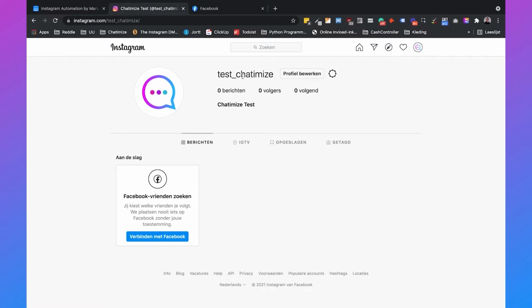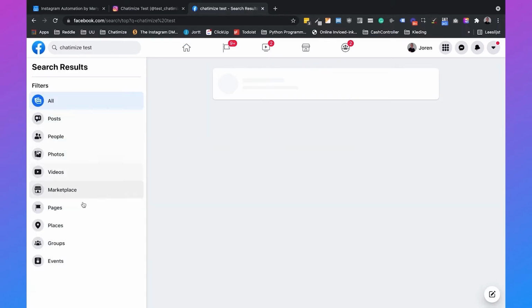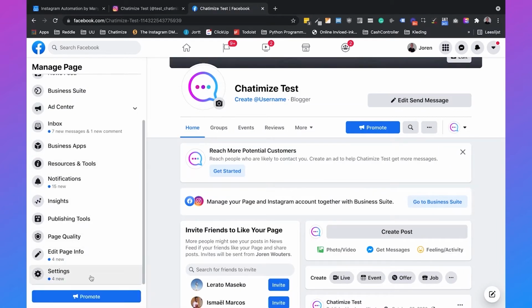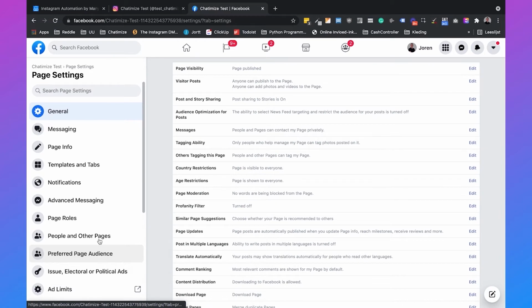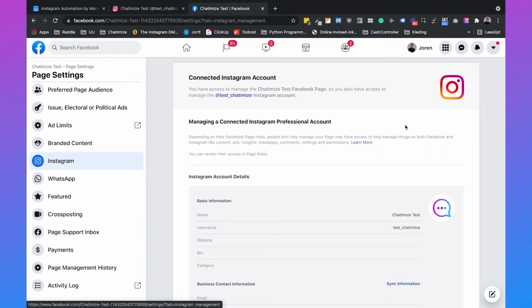So if you want to do that, you just go to Facebook and then you go to one of your business pages. So in my case, it is Chatbots Test. We scroll down, click on settings, and then we scroll down until we see Instagram. And then here, if you haven't connected it yet, you will see a button with connect account. And when you click on that, you can connect your Facebook business account to your Instagram business account. And that will allow you to use Instagram chatbots with your test account.